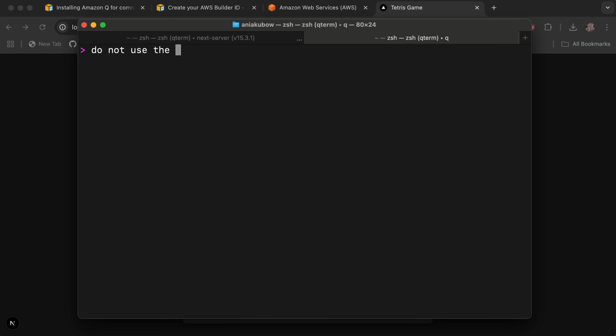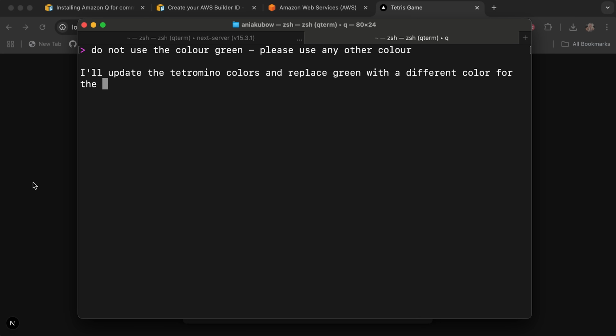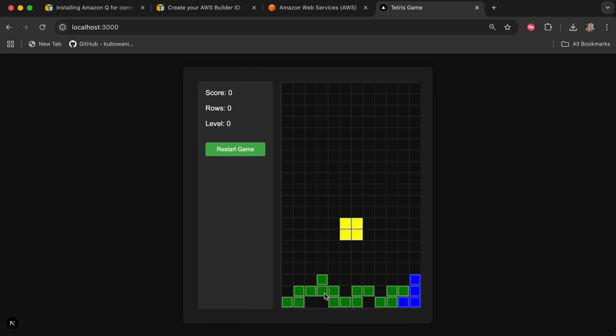So for example, I can say: do not use the color green. Please use any other color. Okay, so now it's thinking and it's going to update the Tetramino colors and replace green with different colors. It's already identified that this is just on the S piece. So it will do its thing and all the green will be changed as soon as it's finished. And there we go, we get teal.